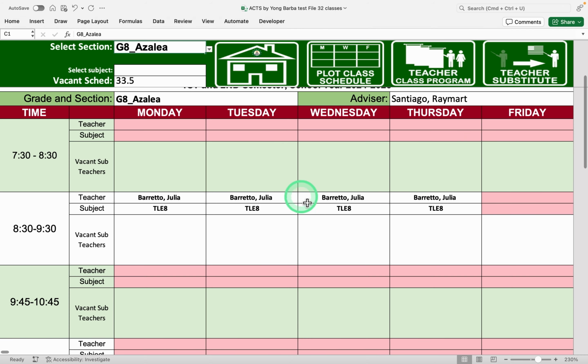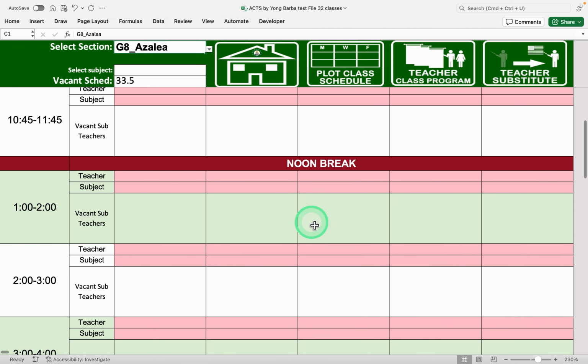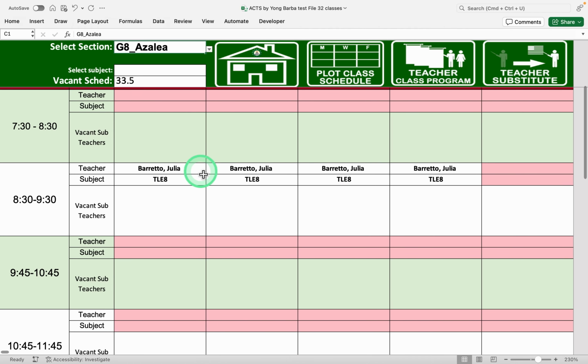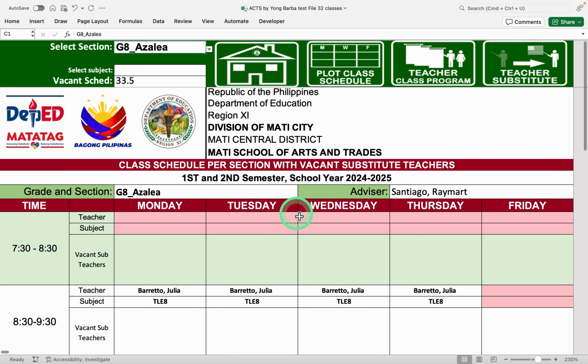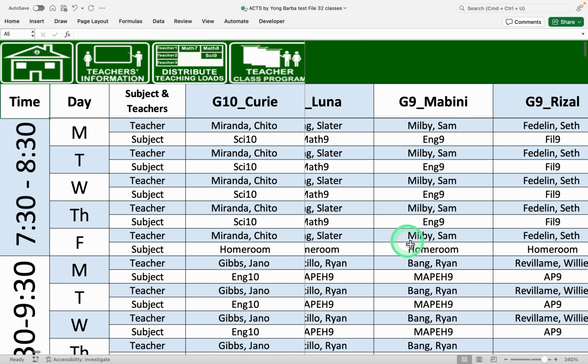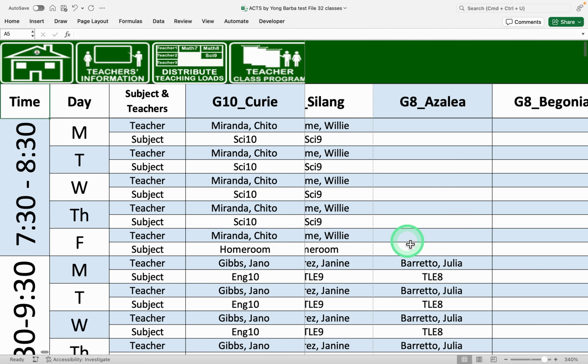So we will jump to grade 8 Azalea. There's only one plotted for now, TLE 8. So there's still a lot of vacant. Let's go to plot schedule and find grade 8 Azalea.